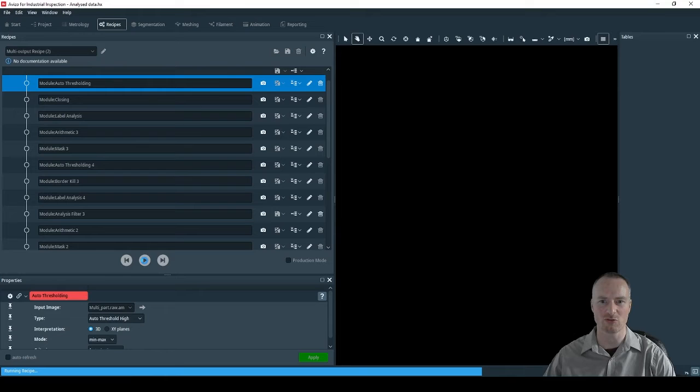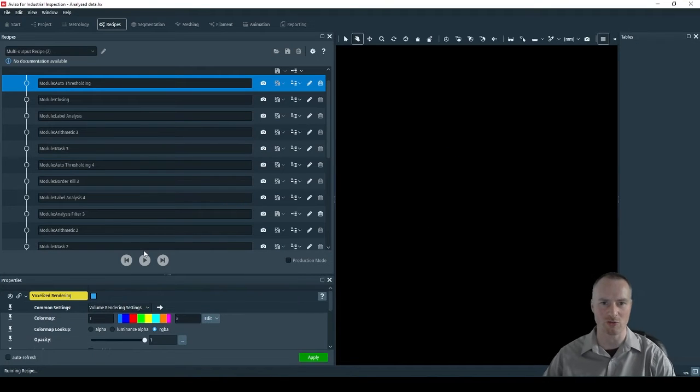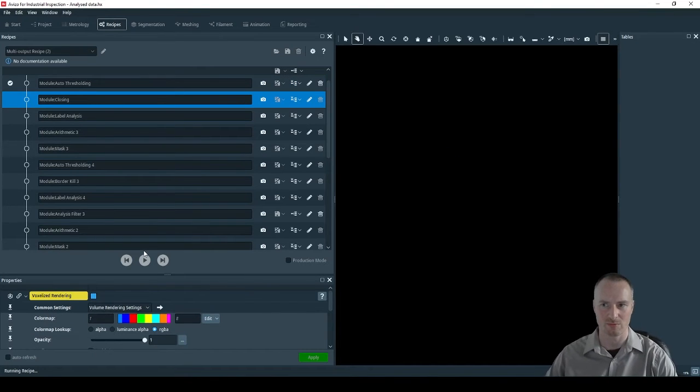As the recipe works through each stage, you will see the data displayed on the right-hand screen. The first of these will be the auto-thresholding for the components.